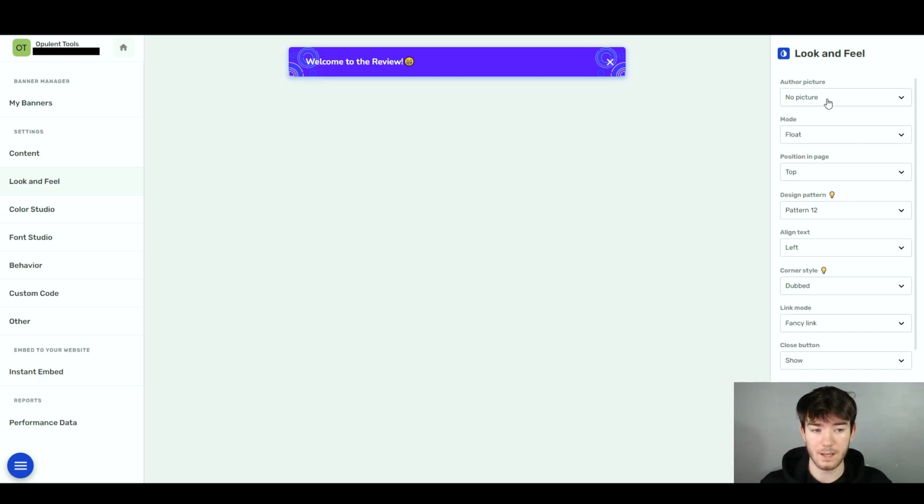If you want to add a picture of your account, you can go ahead and change the mode from whether you want it floating or expanding. We're going to keep it floating like this. And you can change the position in the page that you want your banner, from top to bottom. We're going to keep it as top as well. We can change those if you want to your liking.